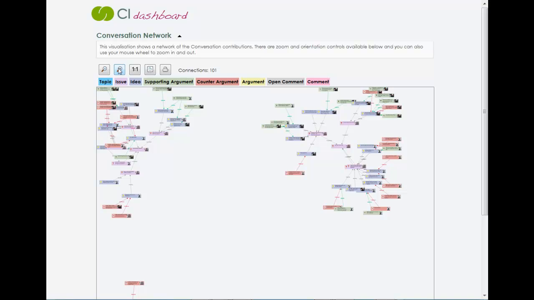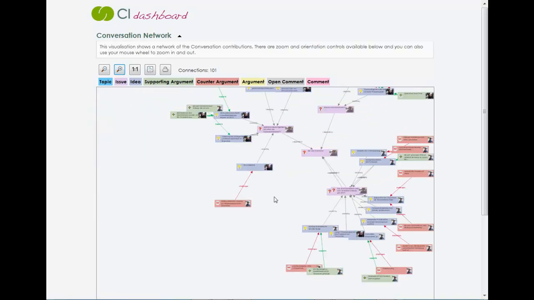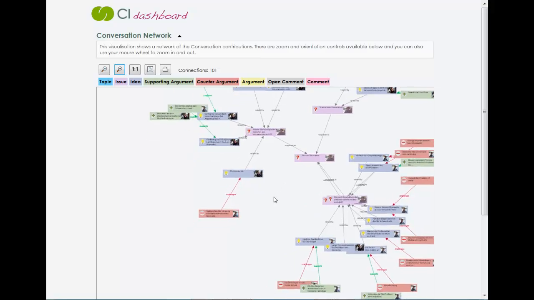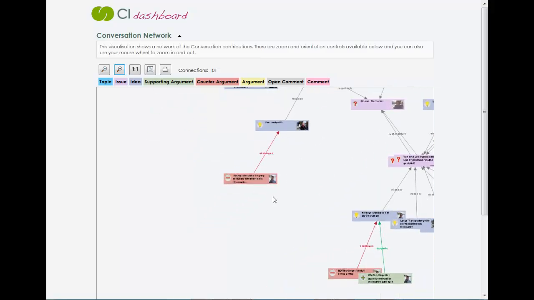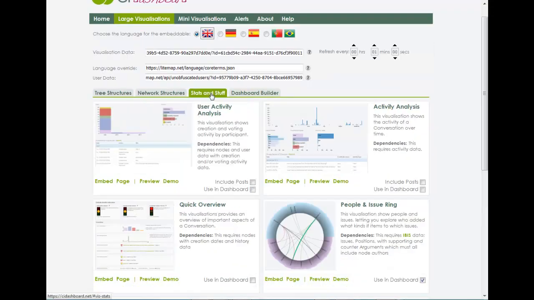And we can zoom in a bit, see what this would look like, with the mouse wheel. There we are, and we can see a little bit better all the ideas and the people. So that's a basic visualization of a network that we give. Let's have a look at some stats and stuff.